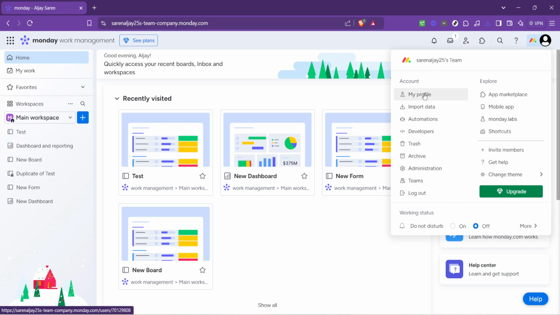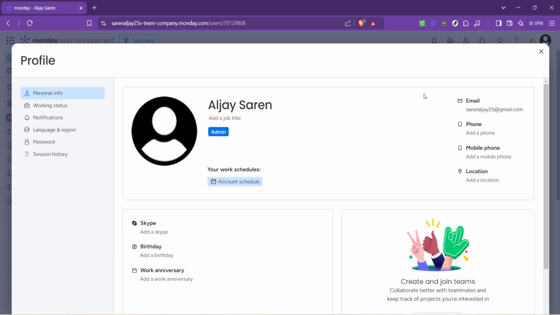This will take you to your profile page on Monday.com. Here you can edit various personal information and account settings. But for now, let's keep our focus on updating your email. On your profile page, you'll notice several sections. Look for the one titled Personal Info.